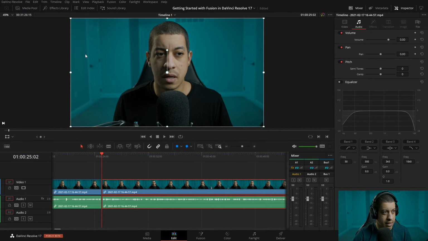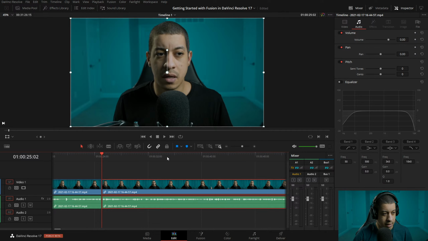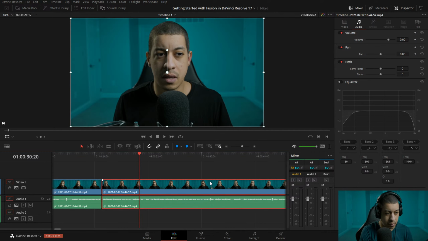And that shortcut that I have here, I just use F1 and it's start to playhead. So again, it's just taking wherever my playhead is and moving it all the way over and removing all of this and also shifting the whole timeline down.